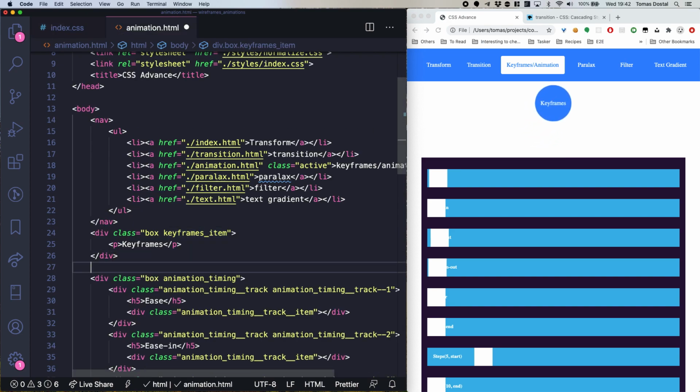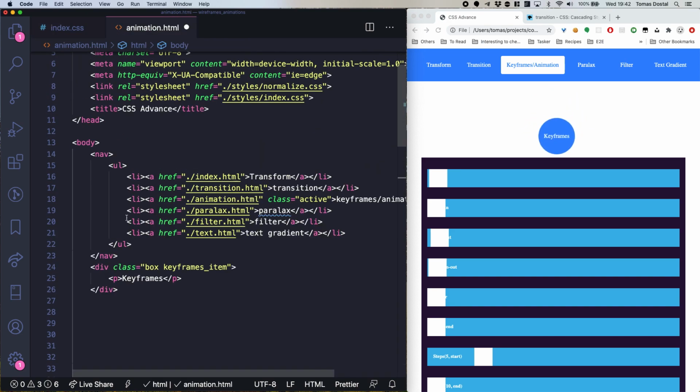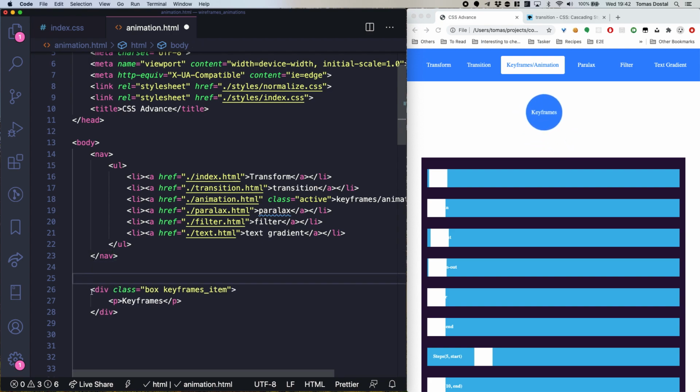The round thing with the words keyframe inside of it, is that an image, or is that also something built with CSS? It's just another div. Oh, it's just CSS? Yeah. So there's no image in there? No. Okay. So this is just another element, which is div in this case. Will that behave the same in the mobile? Yeah.